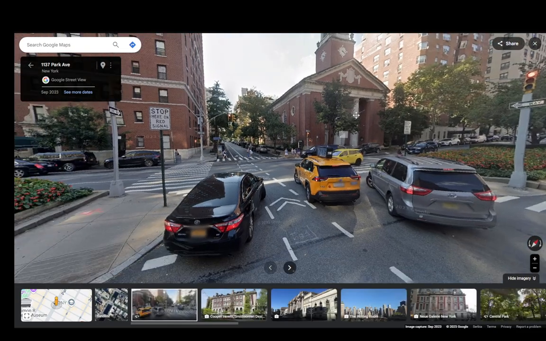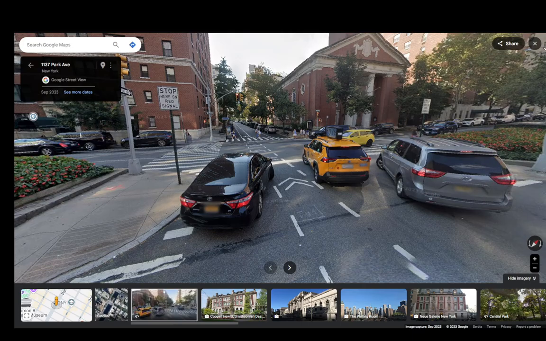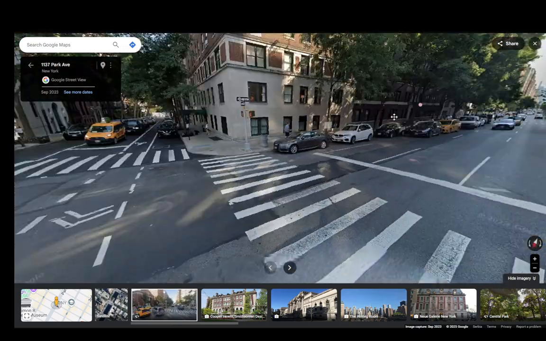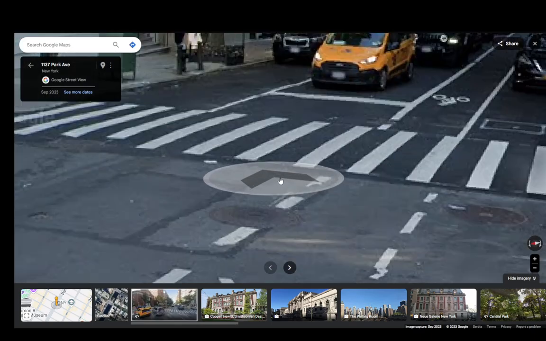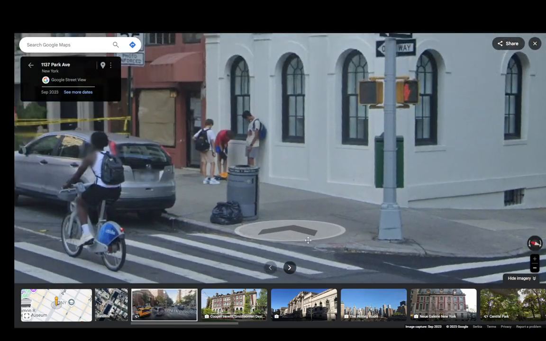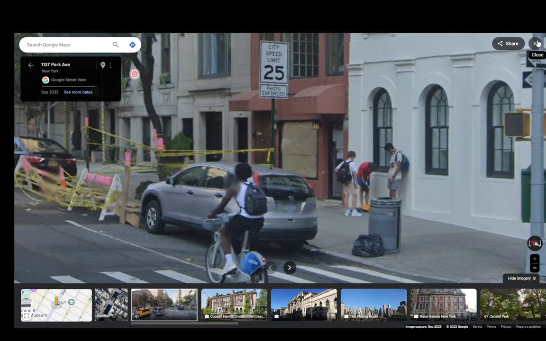On mobile phone, you tap and hold until your location is selected, and then you can look at it in Street View. But yeah, this is pretty much as zoomed in as you can get. You can zoom in even more, but this is pretty much the maximum zoom amount.